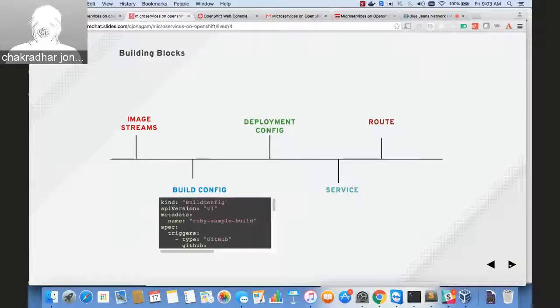With this, I want to move over to OpenShift. In order to understand what OpenShift does in the space of microservices, you need to understand some of the building blocks of OpenShift. The things I show here are very high level important building blocks, but there are many other things as well.